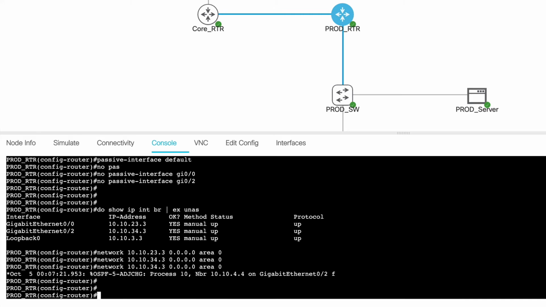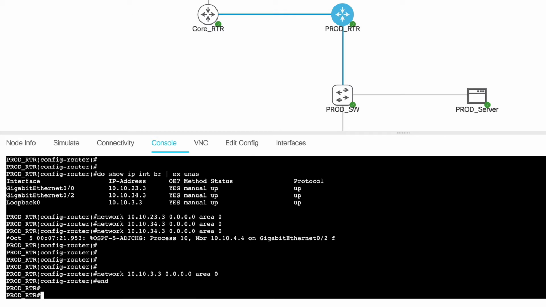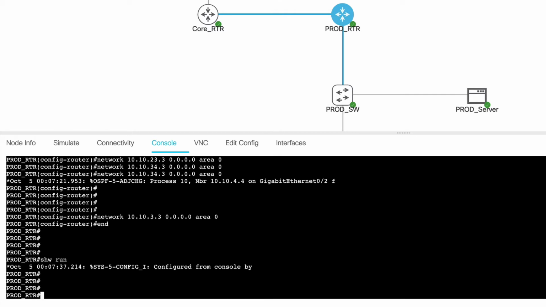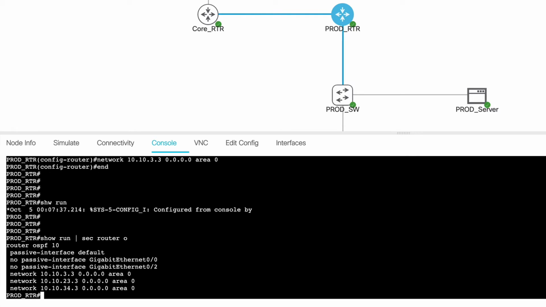Now, as you can see, it already came online. We got a log message. So let's finish configuring our network statements here, and then we'll look at that real quick. All right, there we go. Let's look at our configuration. If I could type, that'd be awesome. My hands are a little cold today. So that is our configuration.